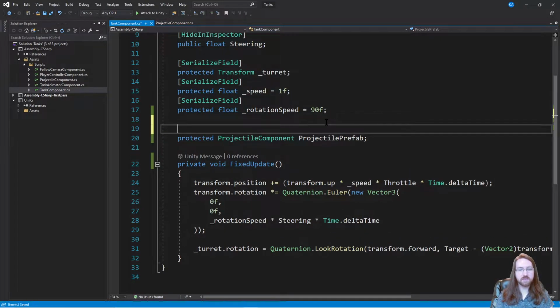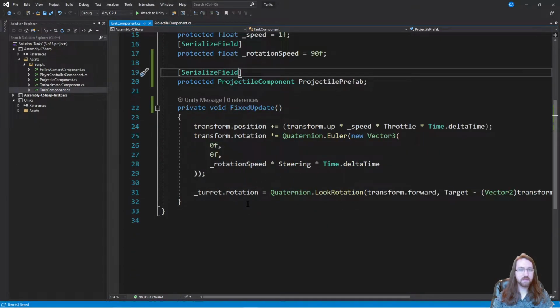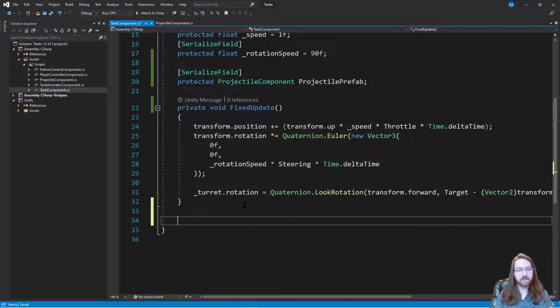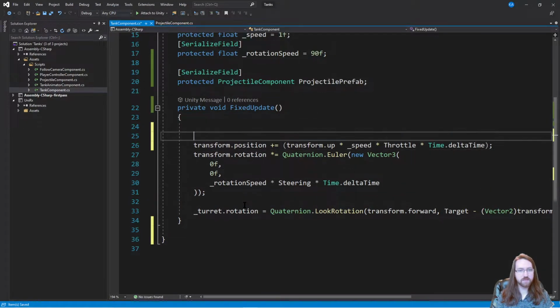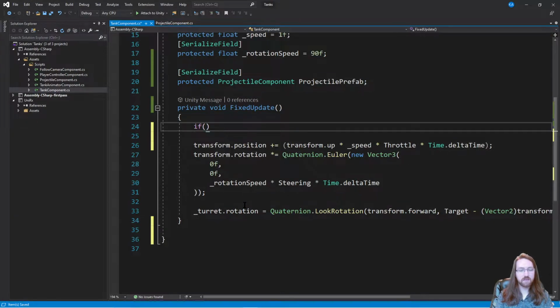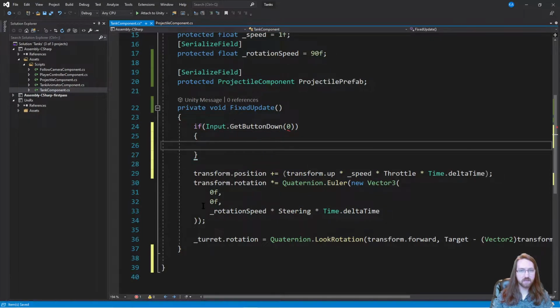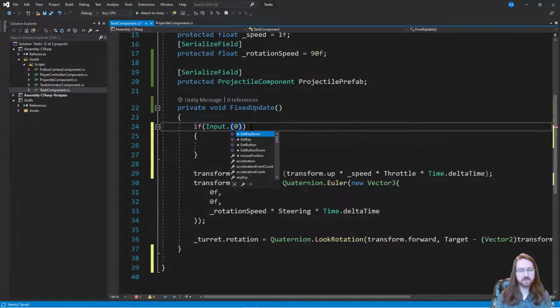Yeah, and then we can serialize that out. What we will do is we'll have a protected void handle input. Or no, actually we won't. Just handle it here. We'll have an if, let's say Input.GetMouseButtonDown, and we'll say, I don't know, left mouse button? Yeah, left mouse button. Not GetButtonDown, GetMouseButtonDown.